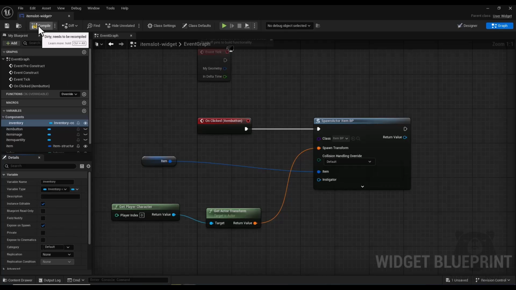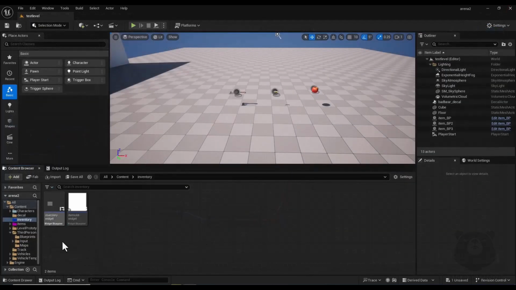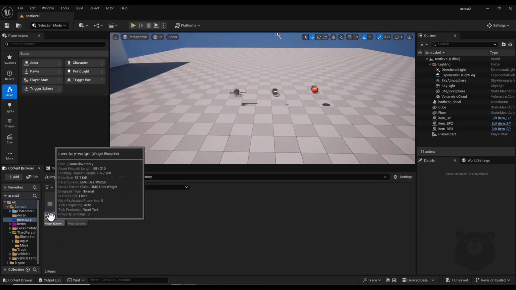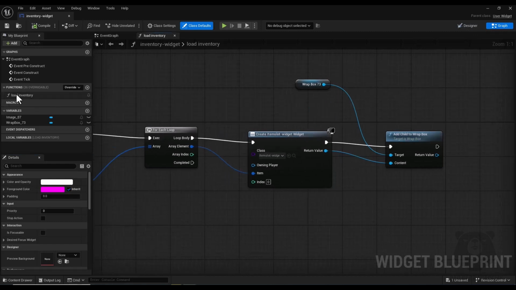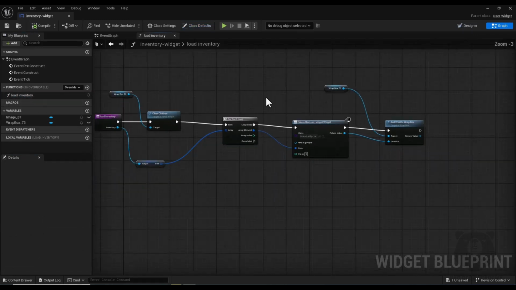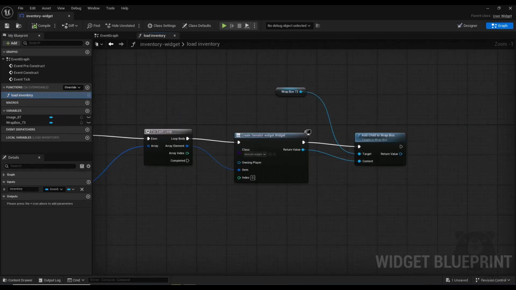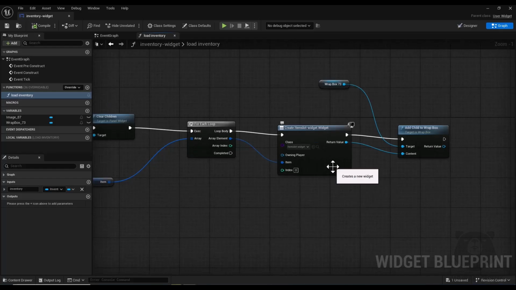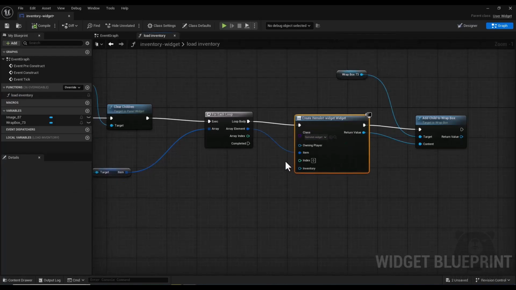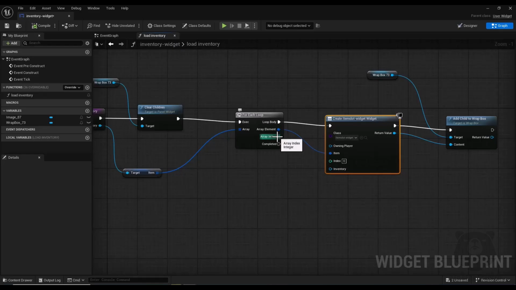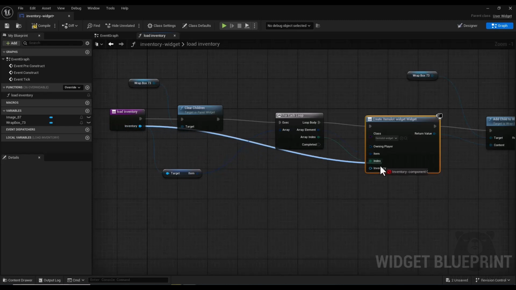Now I compile this widget and close it, and now I open my inventory widget, and here in graph section I open my load inventory function. And here first I right click on this node and refresh this node here, and I connect this array index to this index, and also I connect this inventory to here.